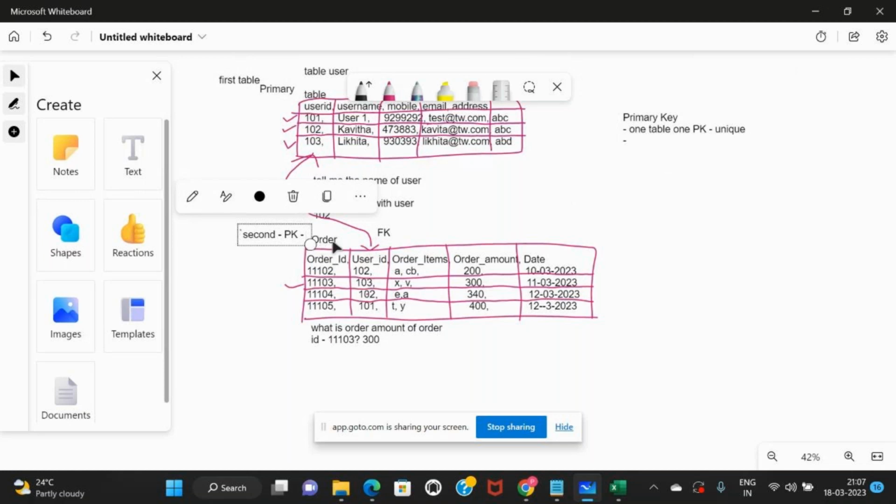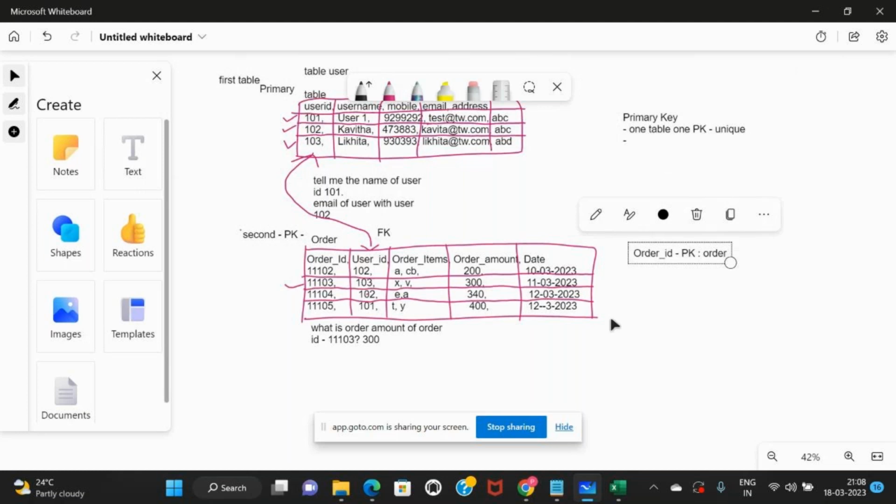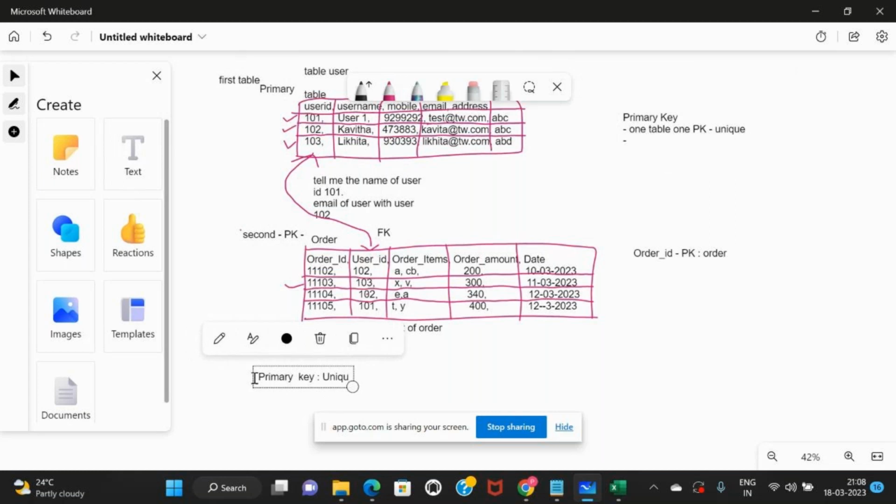Now in this order table, we have order id as the primary key. So order id is the primary key in which table? In the order table. Fine. Now tell me, can we store duplicate order ids in the order table? No. Correct, we cannot store. So, you can make a note. Definition of primary key: a primary key uniquely identifies a record in the table.